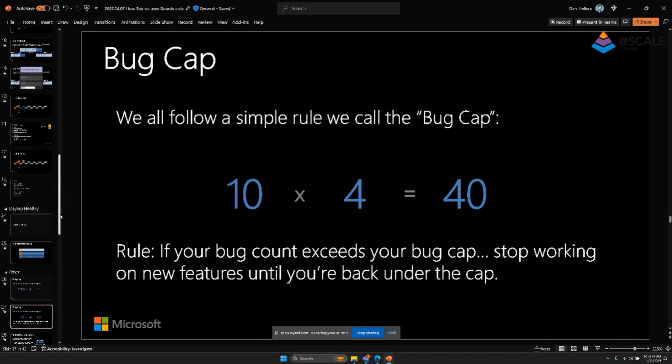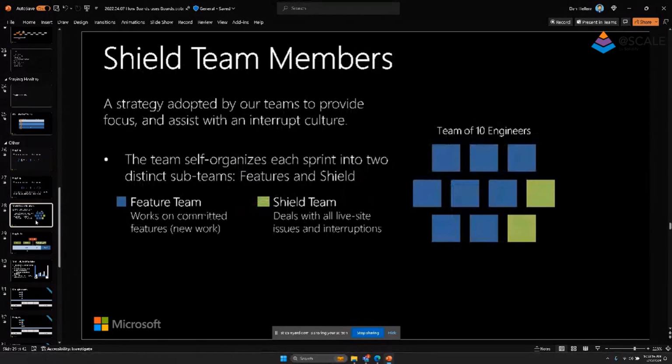Another way we help with that is what we call shield team. A shield team is a strategy for us to say, let's say we have 10 engineers. What we'll end up doing is we'll take 2 members on that team and put them into what's called a shield team. And they just deal with all the interruptions and the issues and the live sites and the questions and all that kind of stuff. We put them on that shield team for the entire sprint. So in our case, these 2 people would sit on the shield team for 3 weeks at a time. So they deal with all the junk.